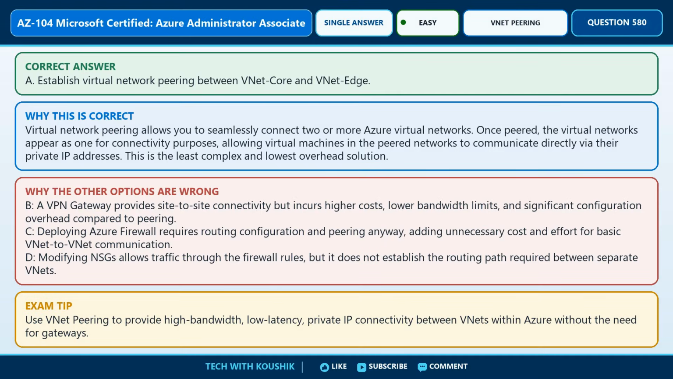The required response is option A. Establish virtual network peering between VNet Core and VNet Edge. The key reason is virtual network peering allows you to seamlessly connect two or more Azure virtual networks. Once peered, the virtual networks appear as one for connectivity purposes, allowing virtual machines in the peered networks to communicate directly via their private IP addresses. This is the least complex and lowest overhead solution.